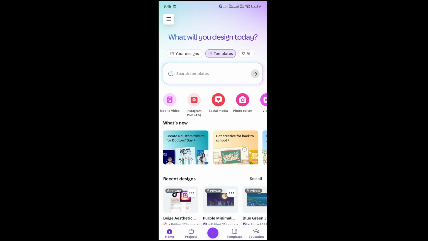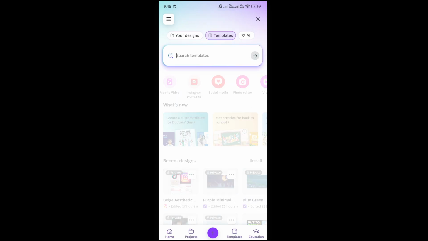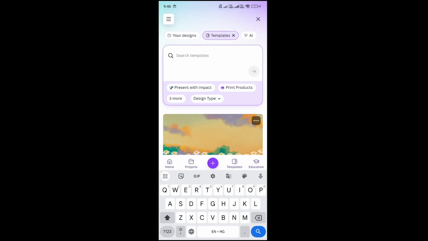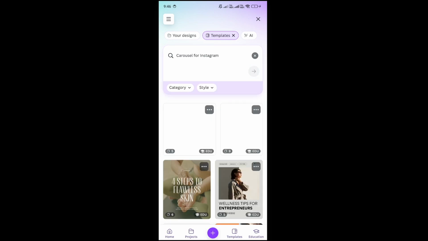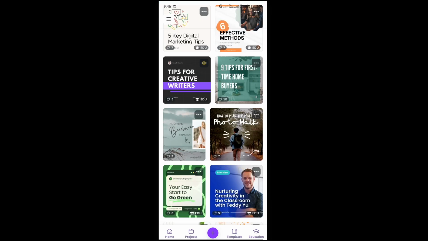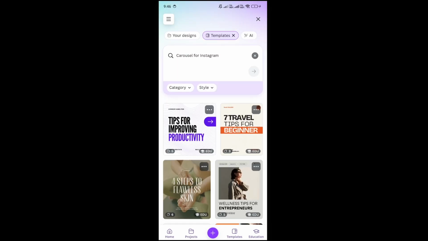Alright, now just click on this option, search template, and here type carousel for Instagram and search it. And as you can see, different types of templates are showing. I'm going with this one.